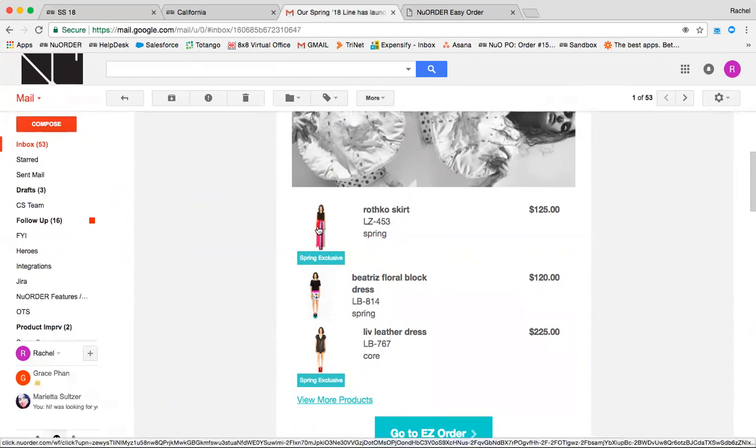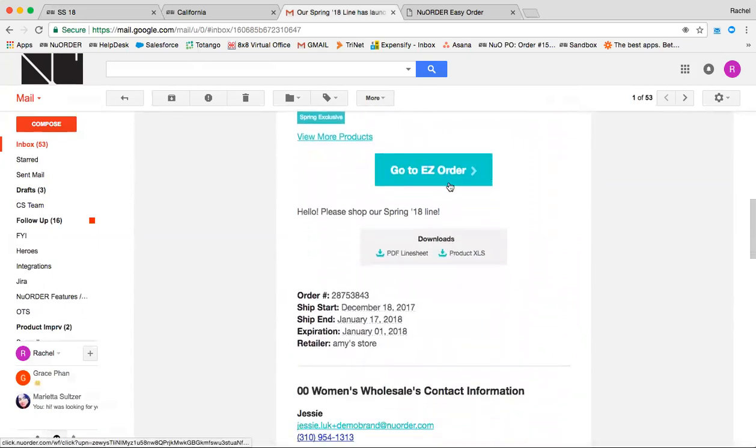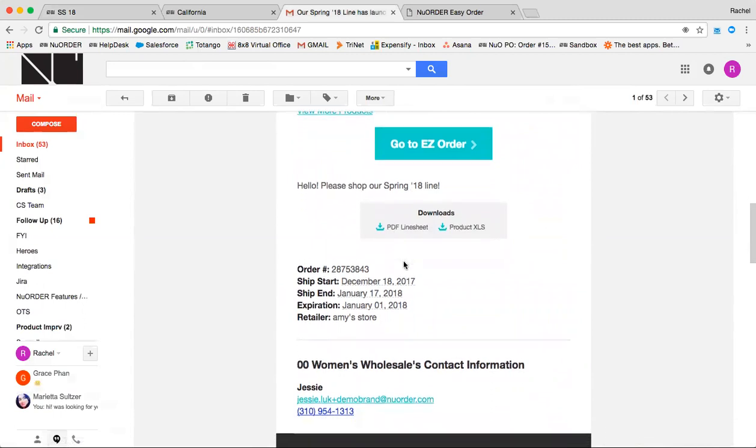A buyer can choose to click on an image, which will take them into New Order, or choose view more products. The email will just show a sneak preview of a few of the items. You'll notice here's the quick link to the easy order, our messaging that I included, and each of these are quick downloads of the PDF version of the line sheet and the Excel version of the line sheet. A buyer would not actually have to log back into New Order to download these.